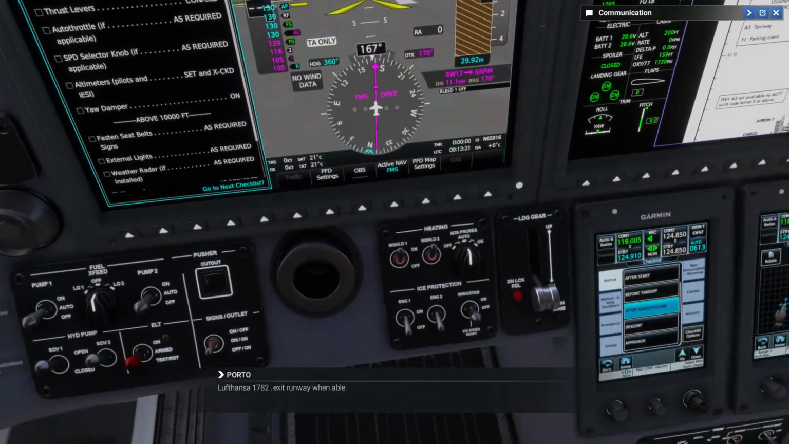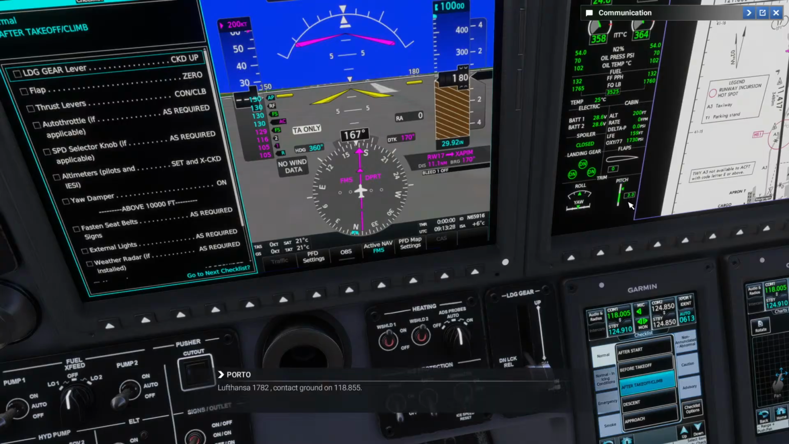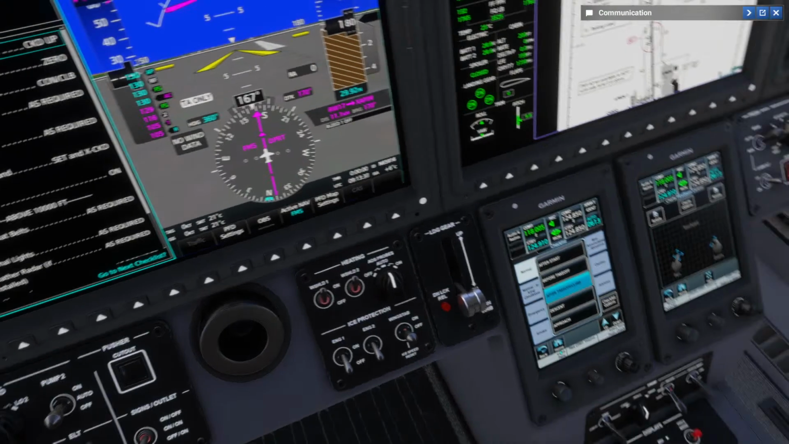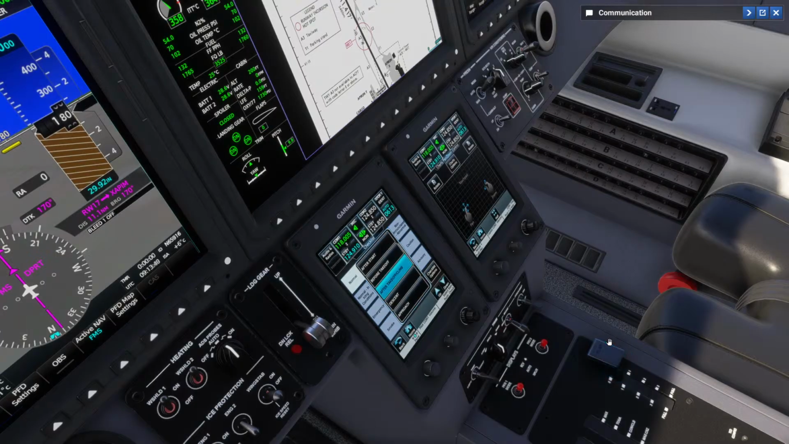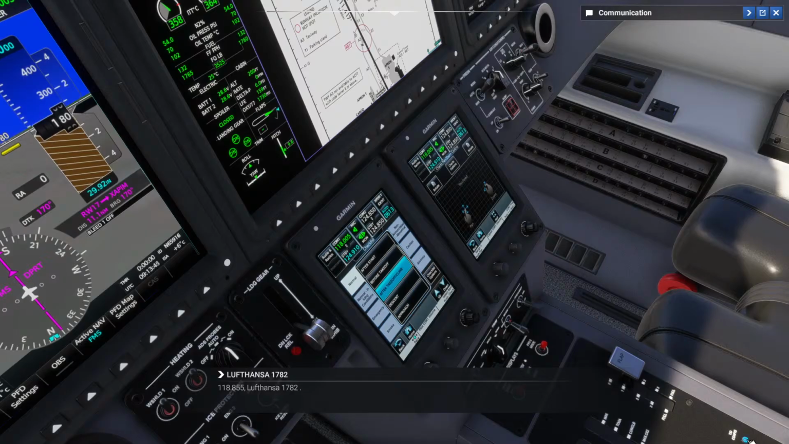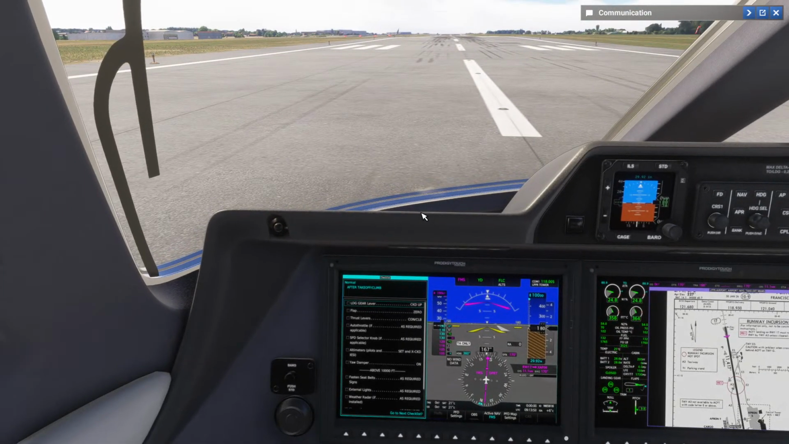We need to trim the aircraft. Okay, aircraft is trimmed. We need to move the flaps to level 1. We need to check and make sure the configuration is okay. Takeoff, okay, good. So we are all set.